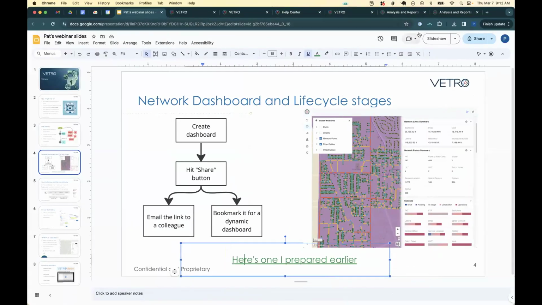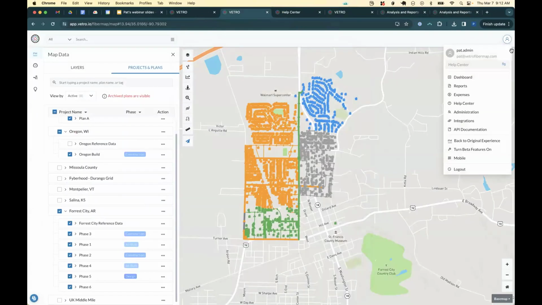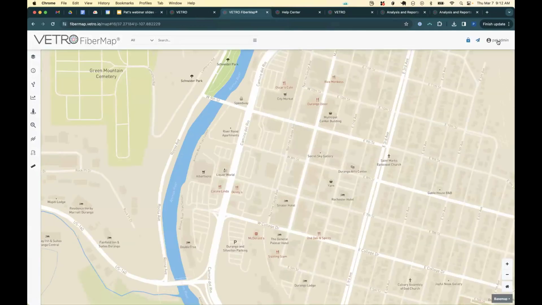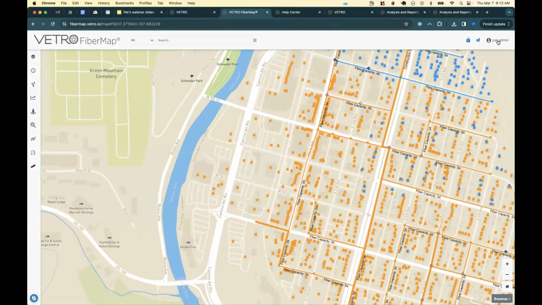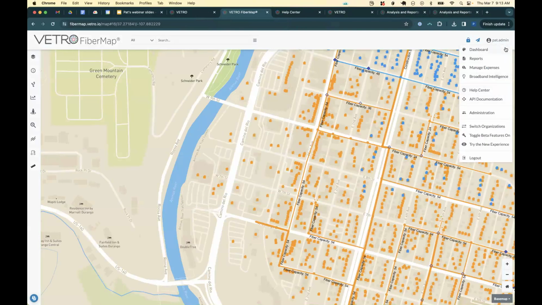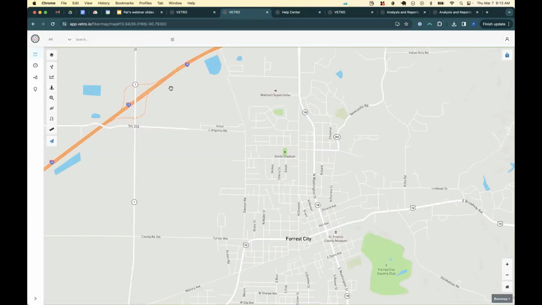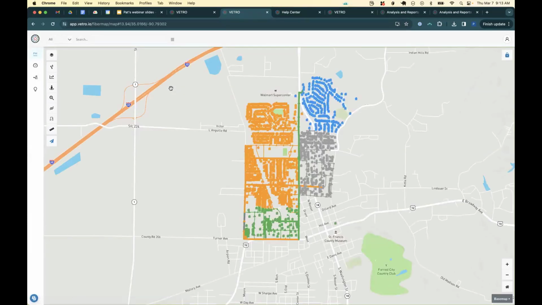If you're trying to find it, and you haven't used it before, you can go back to the original experience following this button here. And if you get off this call and you can't remember the app.vetro.io, you can just go in here to the settings here and hit try new experience. And that takes you to this fiber map here. Everything looks exactly the same. All your themes are all in there as before. It's just a different way of accessing it.